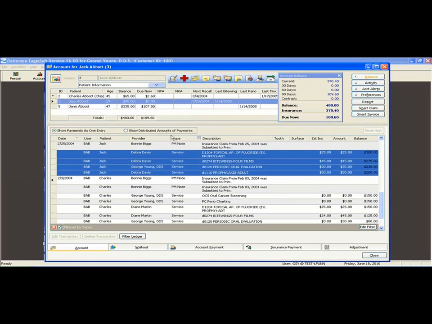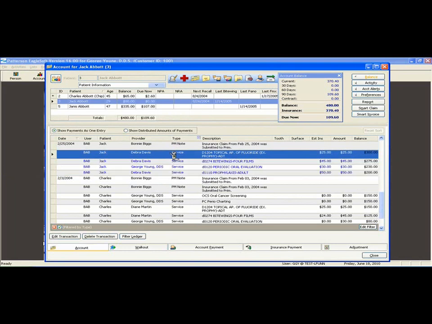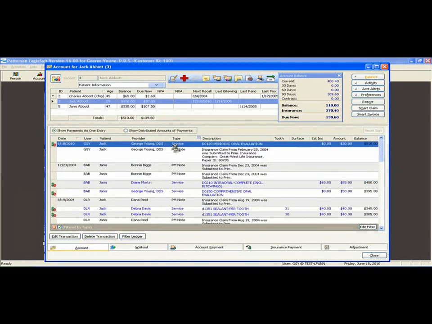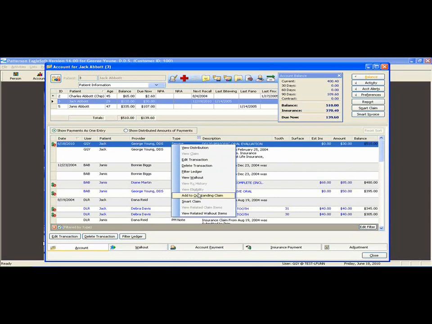You can also add to an outstanding claim. Whenever you are creating claims from the account screen for multiple services, you have the ability to add those items to a claim that is already outstanding instead of creating an entirely new claim. In the account screen, you can choose the service code that is not already attached to an open claim. Right mouse click and go to Add to Outstanding Claim.